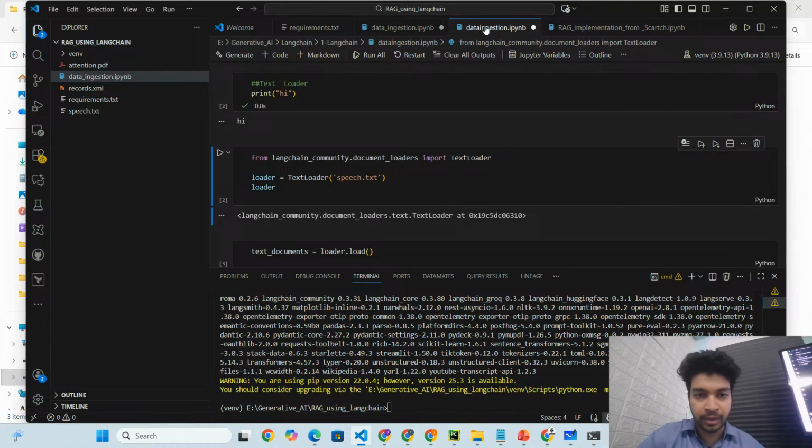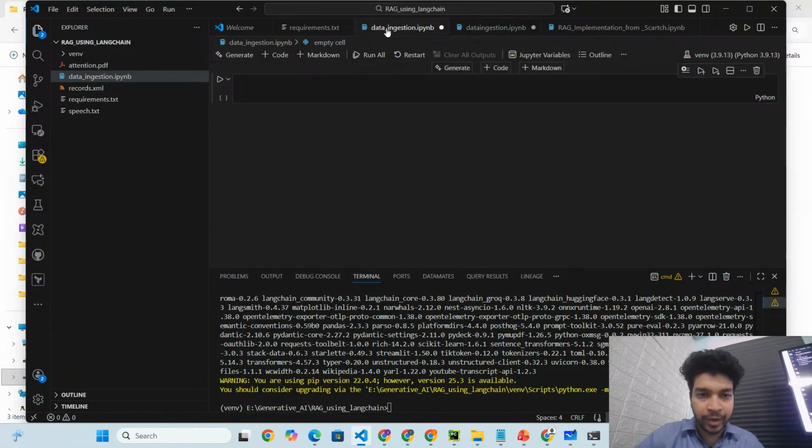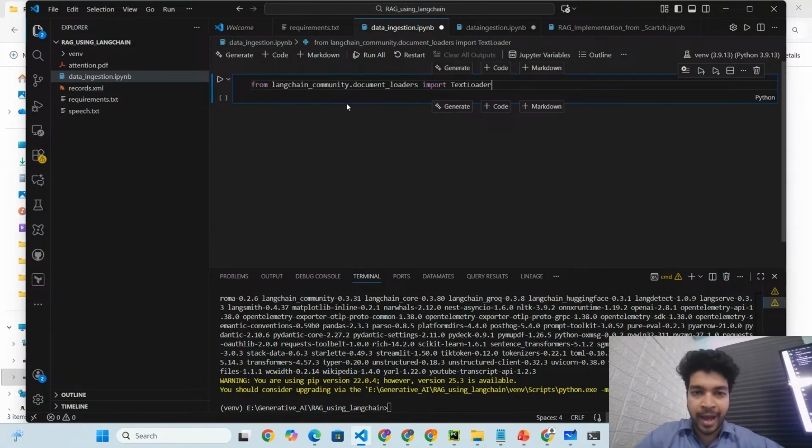No problem. So first, from langchain document loaders, this is the function. Import TextLoader. If you have a knowledge base in the .txt format, you use the TextLoader function.